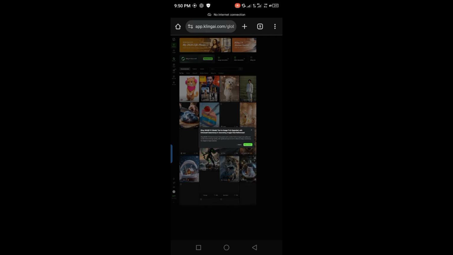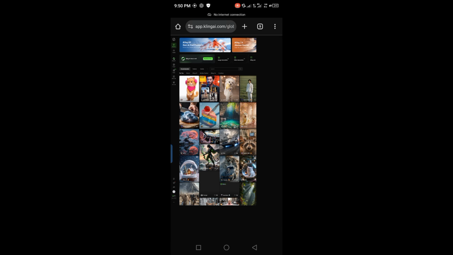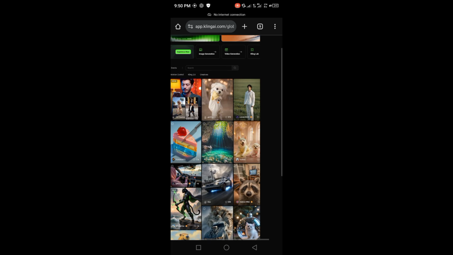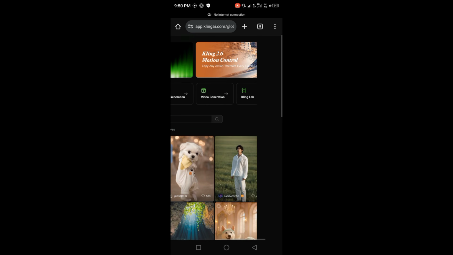In this place they wrote Kling 2.6 Motion Control. I don't know if you can see it. Let me zoom it so you can see it. Tap on it. Yes, tap on it.